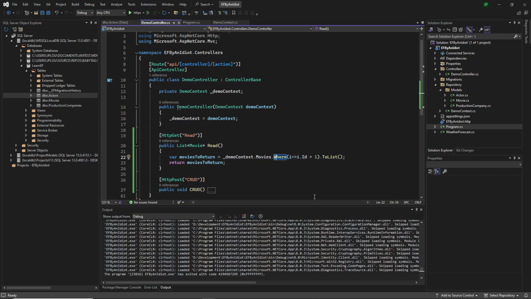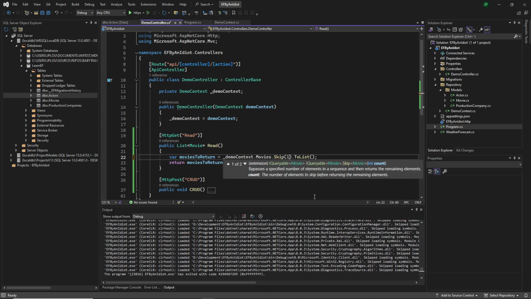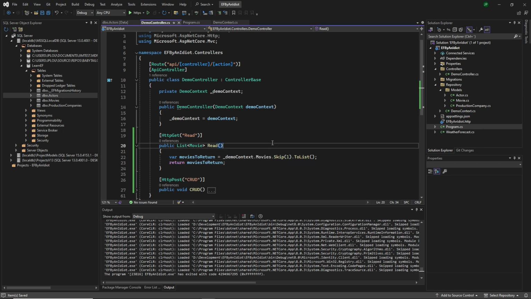Instead of where to exclude number 1, we could do skip. Oh, there we go. Skip 1, and we get the same result.